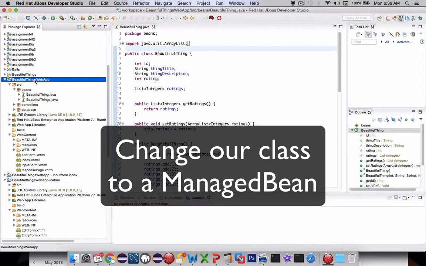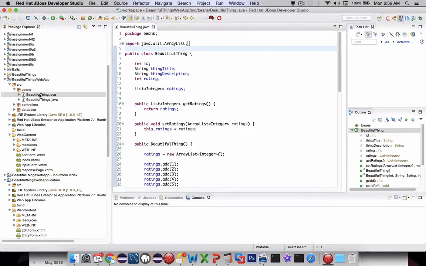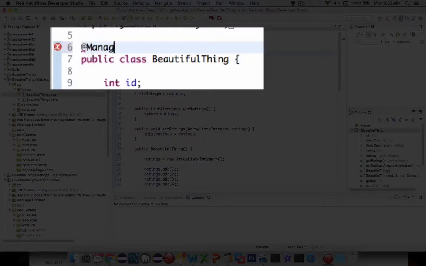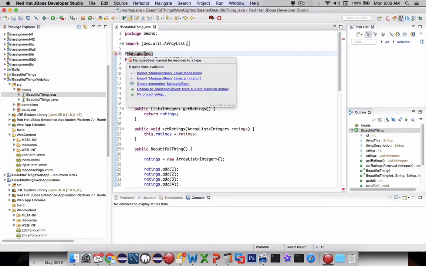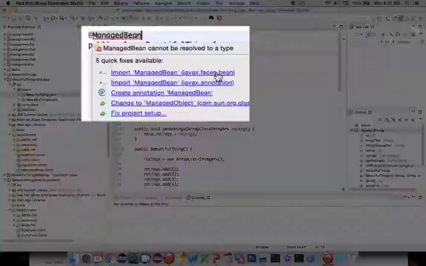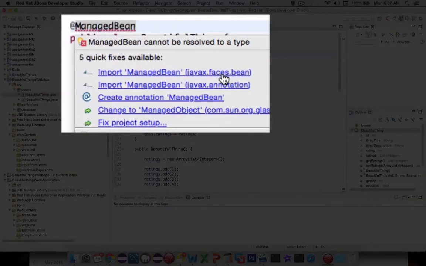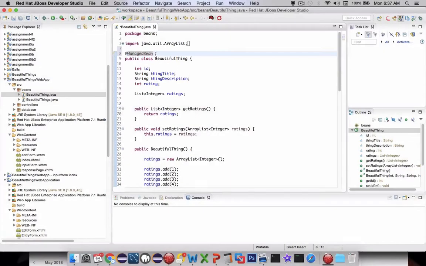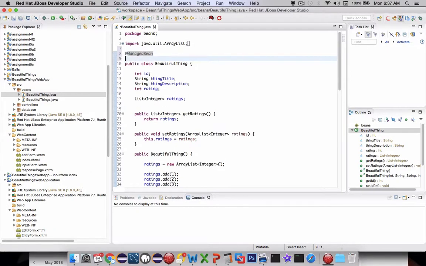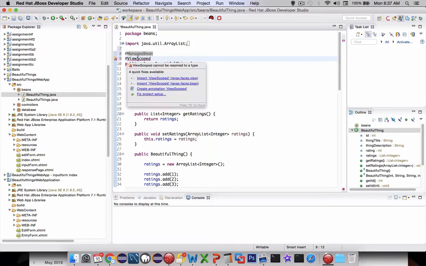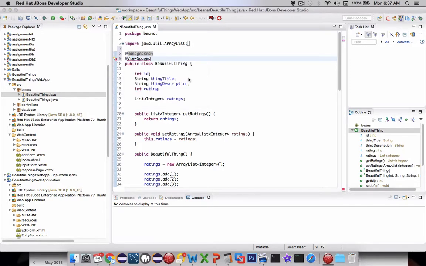Let's go into the web app and make sure that we're in this newer version. Double click on Beautiful Thing, and right before the class title, let's put in an @ symbol and the word ManagedBean, all one word with a capital M and a capital B. And then you see the options for importing things. We want to make sure that we get the one from Faces Bean, and then we have ourselves a managed bean. We're also going to add something called ViewScoped, and we'll explain that later, but let's import this as well from the same option.